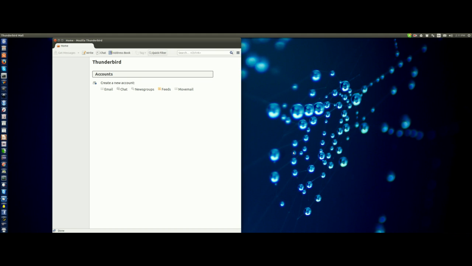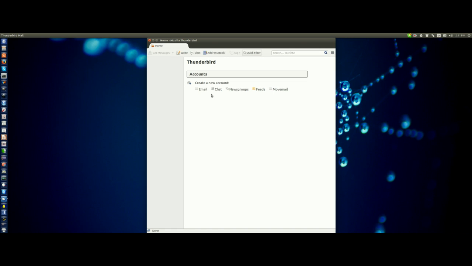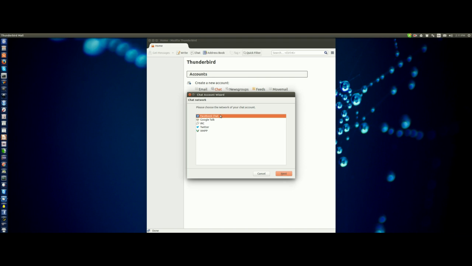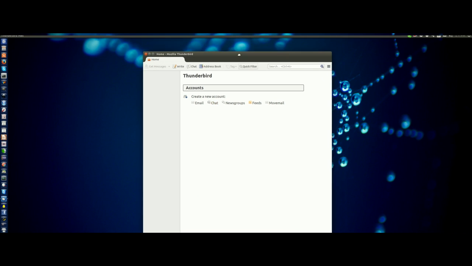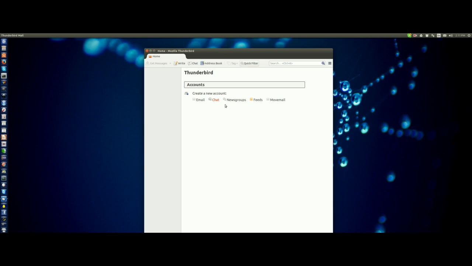I think I'll configure the account later. So you have email, and you also have chats, news groups, feeds, move mail. And if you want to do chats, it allows you to select different kinds of chat servers: Google Talk, Facebook Chat, IRC, Twitter, XMPP. So Thunderbird is a desktop application that allows you to set up email, chats, news groups, and feeds, RSS feeds actually.